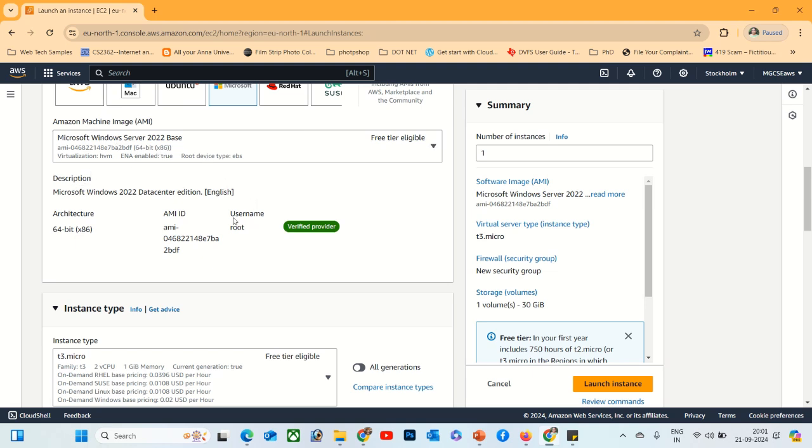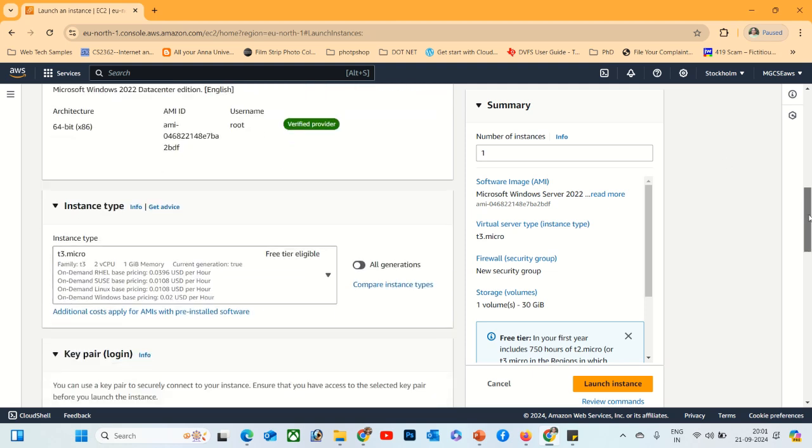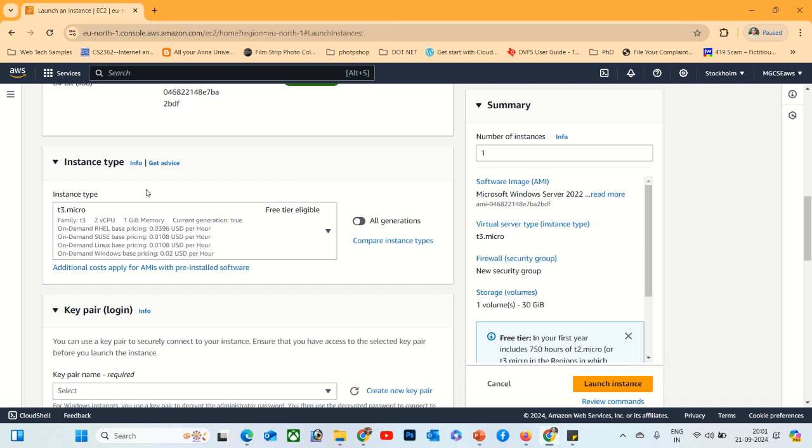So once I choose this, it will be displaying the hardware details. So what is the architecture? Details about the Windows machine architecture. And then again, if you scroll down, you can choose the instance type. So what will be the configuration of your CPU? How much memory capacity? What should be your RAM? So everything you can choose from here.